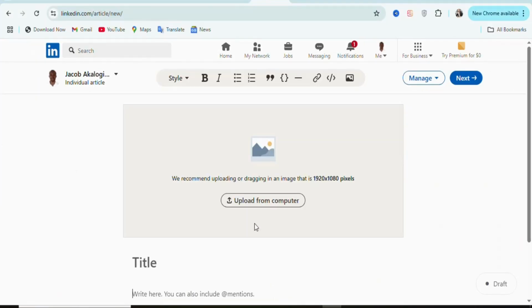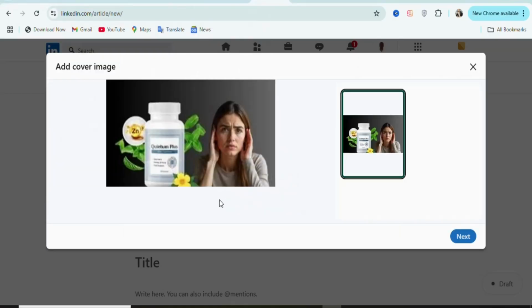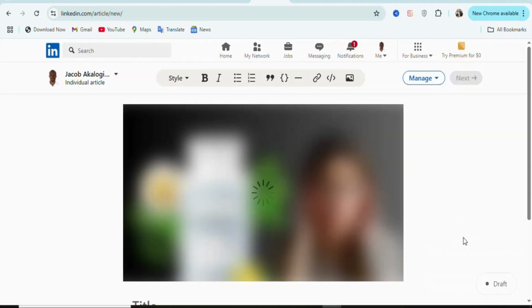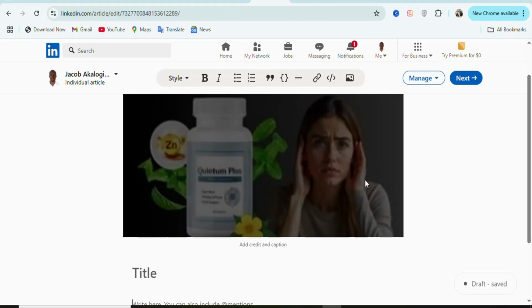Once you download the image, click right here, upload from computer. Once you click on it, select your image and then upload it. You can see this is the image. Click on next. Once you click on next, you can see the image has been uploaded.